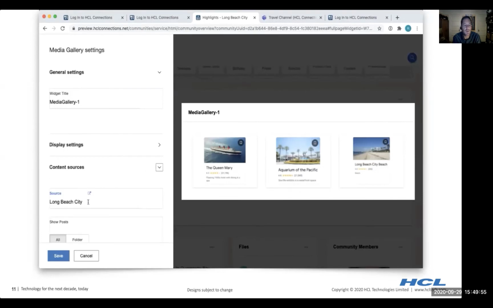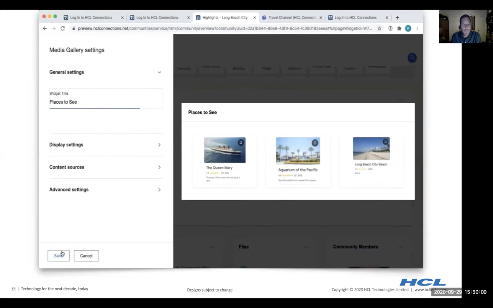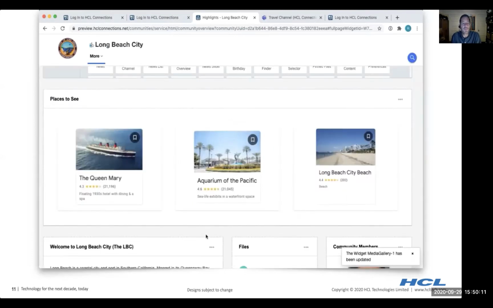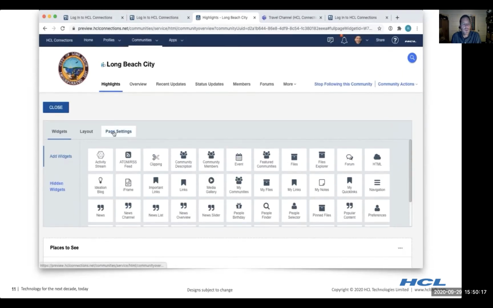So here in the content sources where I configure this media gallery widget, it's showing me that I'm pulling images from the community that I'm in, Long Beach City. I can change the name of that widget, of course, so I'll just call it Places to See. And then there are a couple of other options that I could do, but I'll click Save. And now I have the community with an additional widget.